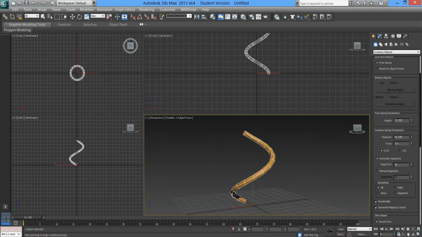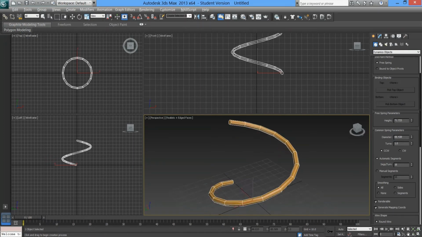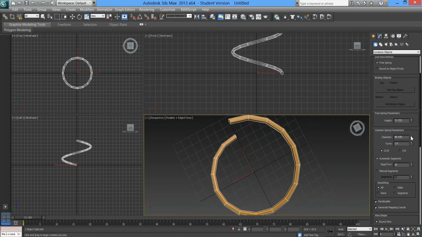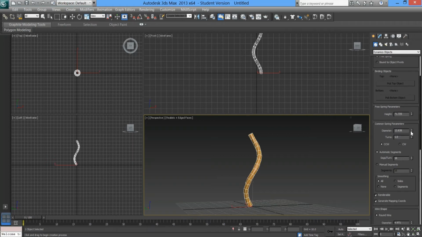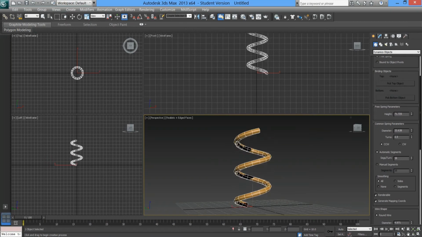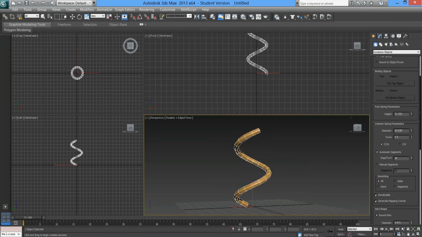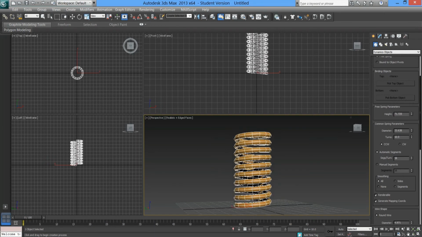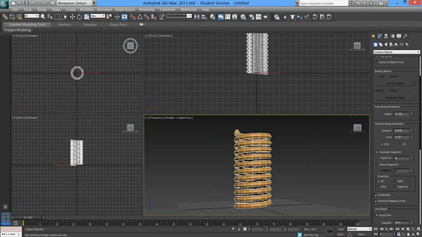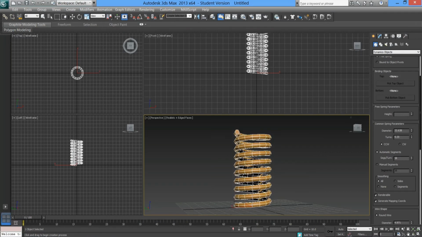Diameter is the diameter of the actual gap in the spring. As I reduce that down, you can make it very thin. This is where it can look kind of like a vine and that kind of stuff. I'm going to increase that a little bit. You can increase the turns as well. This is what controls how many twists there are in the spring. You can really crank this up, but don't forget, the more turns equals the more polys. As you can see, there are more rings going around.